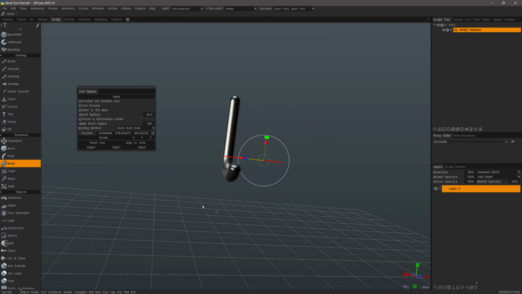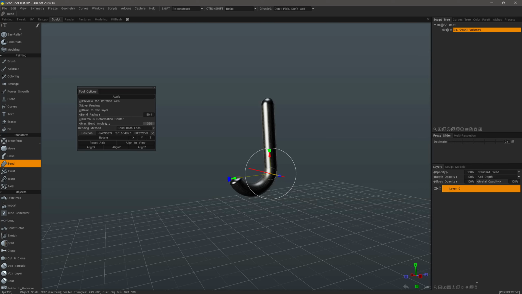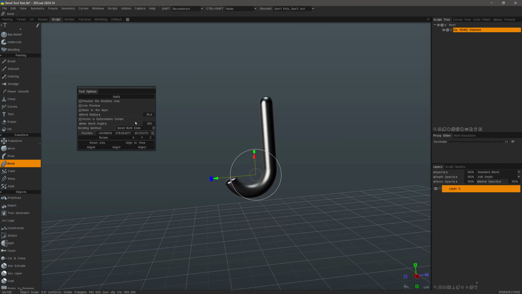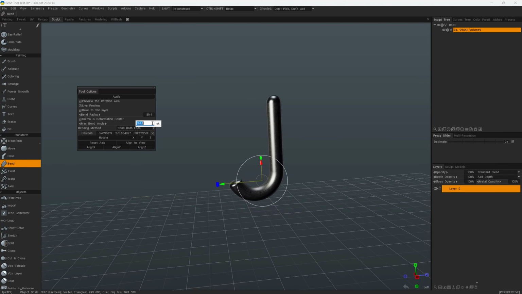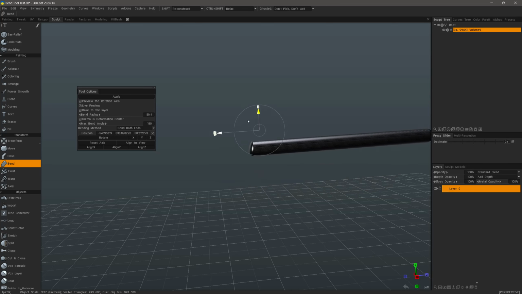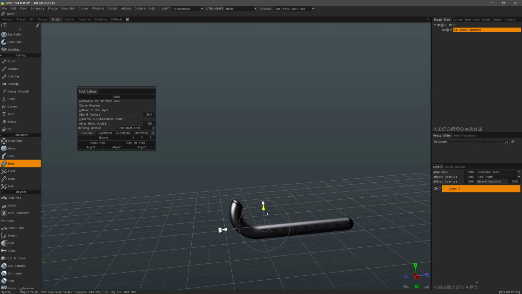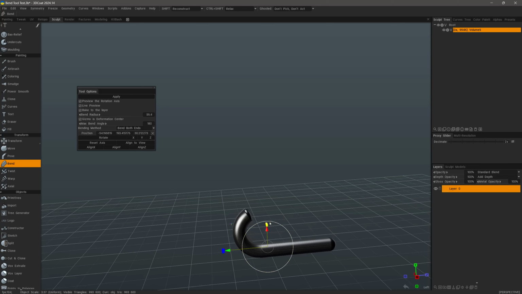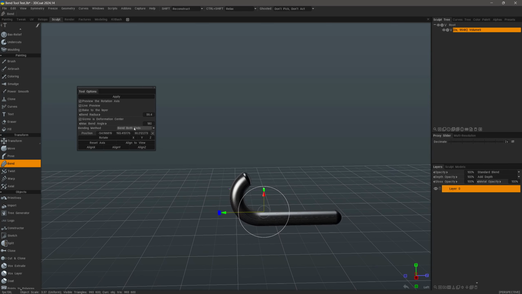The most important parameters are going to be the max bend angle and the bend radius. Now with a max bend angle, by default, the slider will stop at 180, but in the numeric field, you can enter whatever value you like, including going all the way up to 360. And you can choose from this list menu here: bend both ends, one side or the opposite side.